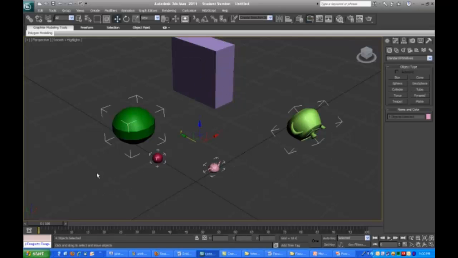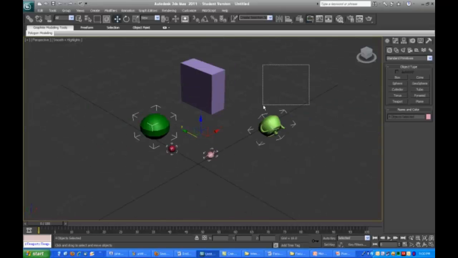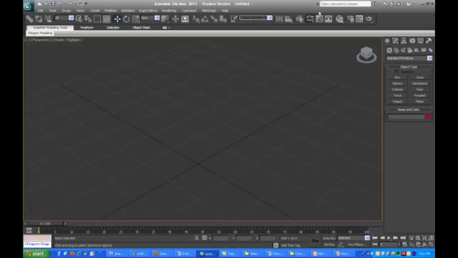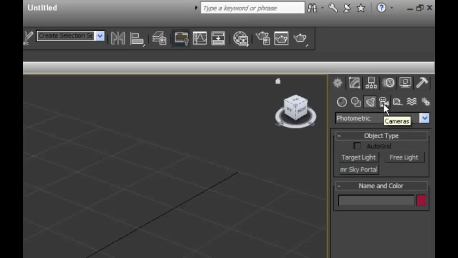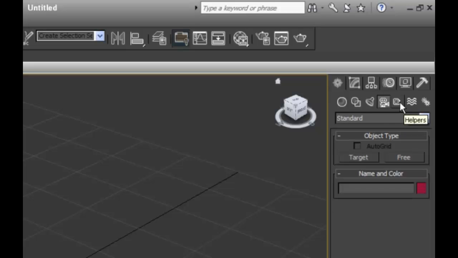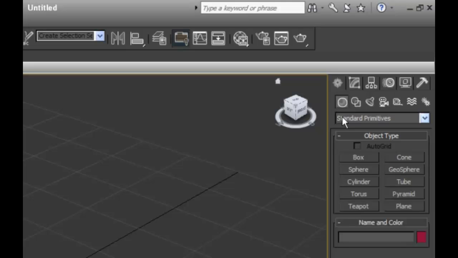So I will delete all these objects. If you look at the right hand side, you'll see that there are several panels on top. Create and modify are the two leftmost ones, and when you click on create, you'll have several options, and the option of geometry is where you can do your modeling. The lights option would allow you to put lighting in your scene. Cameras would set up cameras in your scene, and so forth. But we want to do basic modeling.